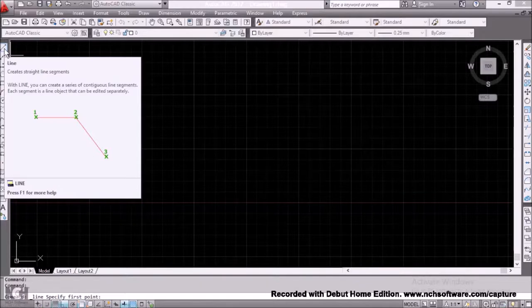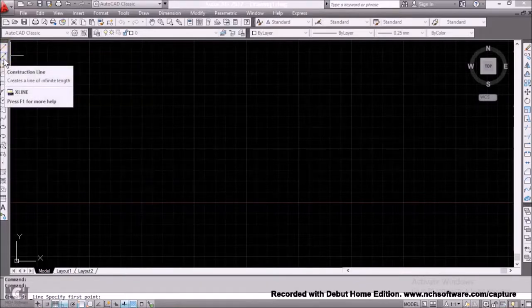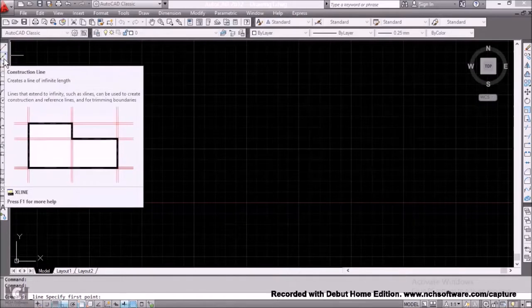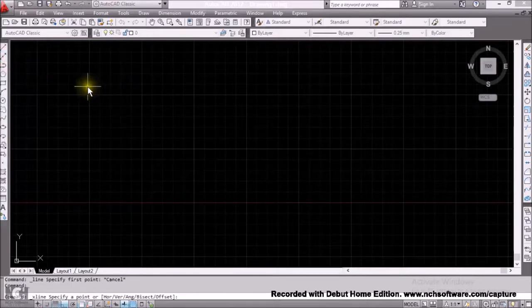So we will be talking about the construction line. The construction line helps you produce lines that end at infinity. You need this line whenever you are about to kick off a drafting concept. For instance, to use this line in AutoCAD, all you need to do is to pick up the line tool here, and as soon as you drop, you draw.